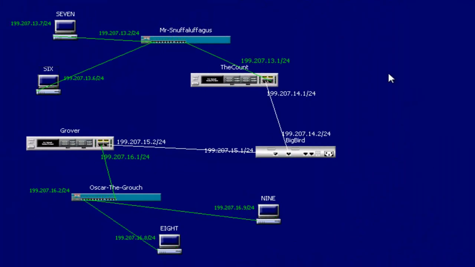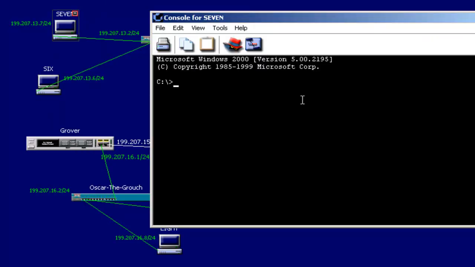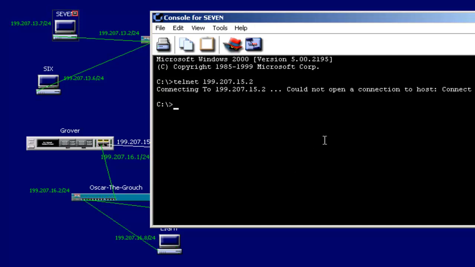Okay, now let's test out our configuration, and if things work the way they should, the first rule in the access list from the host of 7 should block telnet access. So I'm going to try that. Telnet into 199.207.15.2. And remember, our rule was to block the specific host 199.207.13.7 from accessing the entire 15 network. Okay, and it is, we can't telnet.